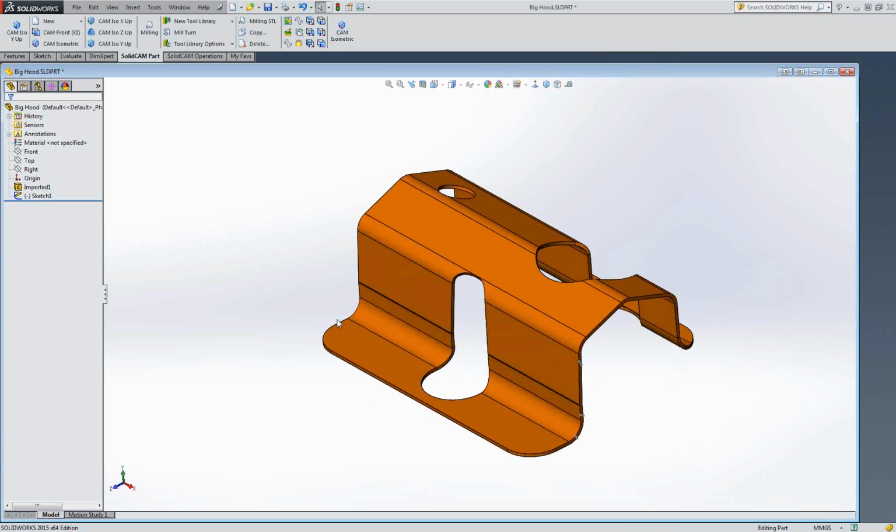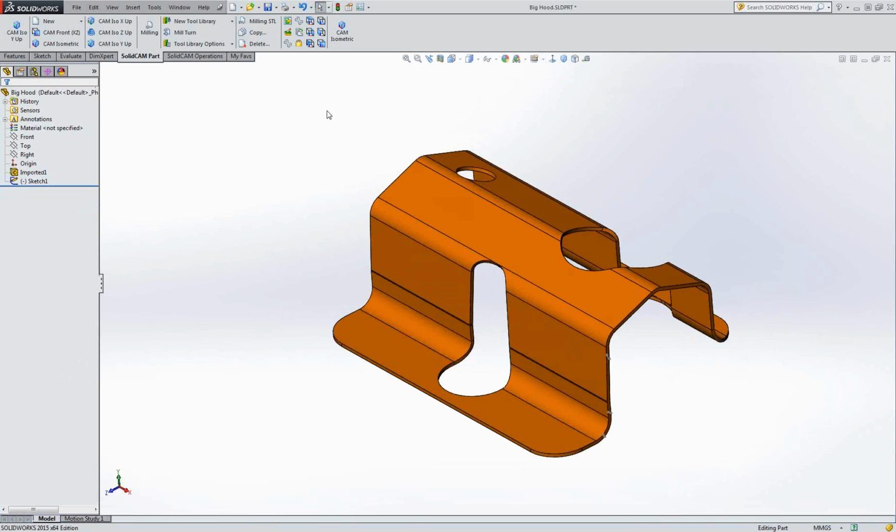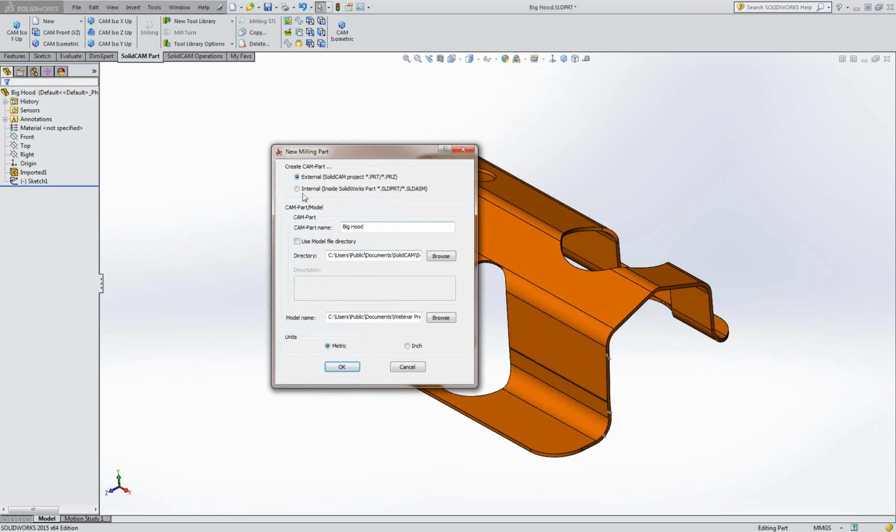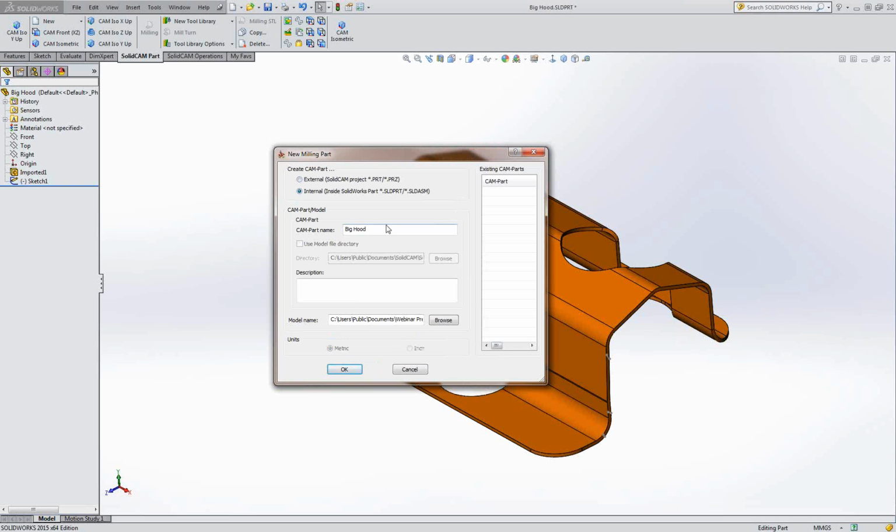Now, this one has got flat surfaces, so sorting this one out is going to be pretty easy. So what I'm going to do is just hope we can get it in the machine, we're going to start a new CAM file here, new milling, and we'll save that first. I'm going to do it as an internal part, -1.